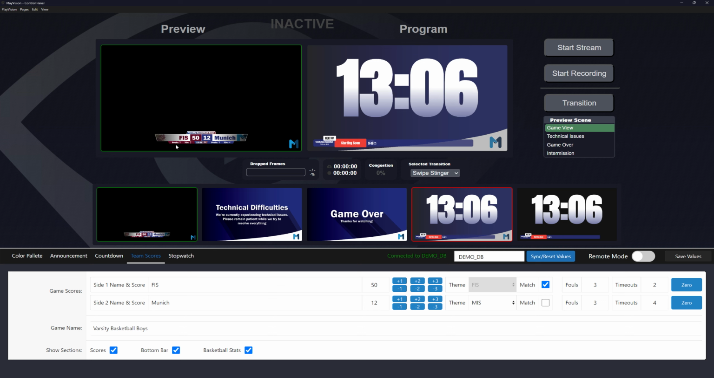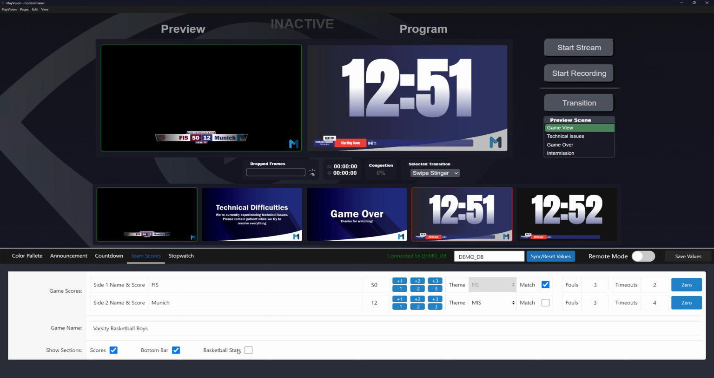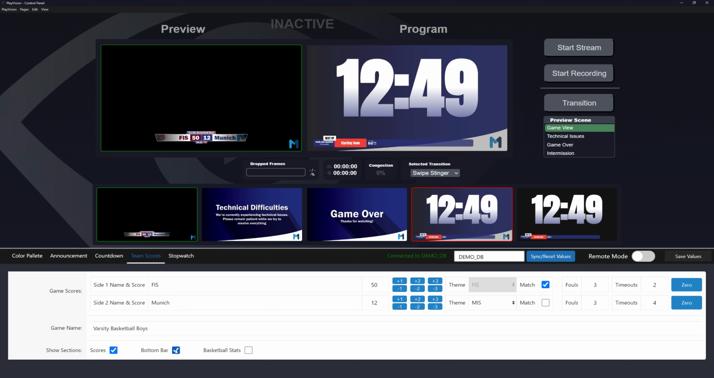Now, as you can see, we have these fouls and timeout sections. However, let's say you are not live streaming basketball. You can always hide these basketball stats by deselecting the basketball stats checkbox and clicking Save Values. This takes the basketball statistics away. But let's say you don't even want the countdown to be on there. You can do that by deselecting the bottom bar, which takes away the stopwatch on the bottom of the score overlay. For now, I'll put it all back up.